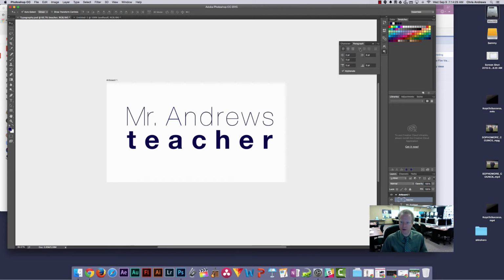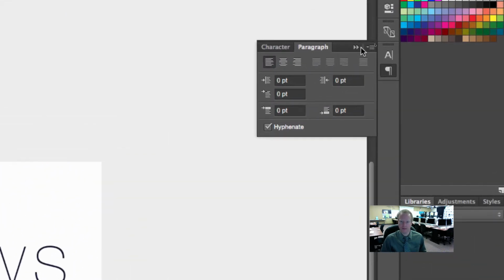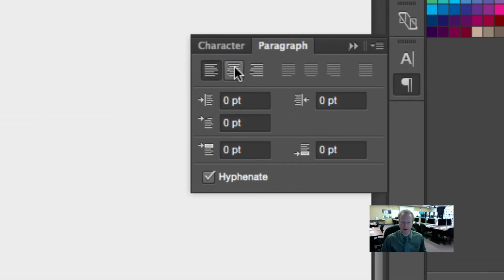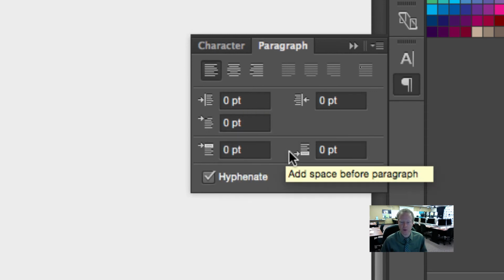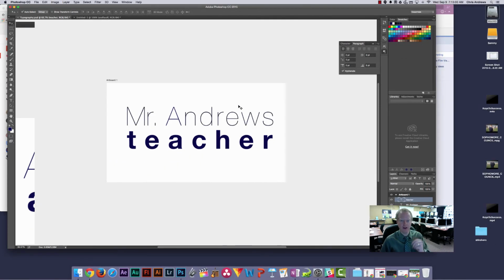The paragraph palette is similar. This just has your alignment issues, left, right, and center. And then we also have the justified, and then we have indents. We have the first line indent, and most of this is more for when we have a bunch of text that we're placing in, which I'm not dealing with right now. I'm just dealing with one line of text each. So when we have a lot of text, the paragraph palette will come in more handy.